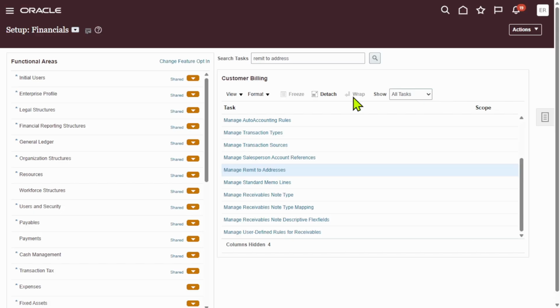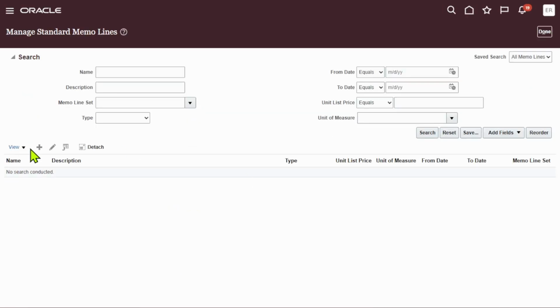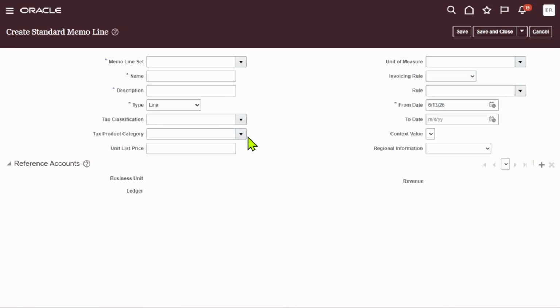Now we will see standard memo lines. The task is manage standard memo lines. Open the task. Now click on create icon to create a standard memo line.